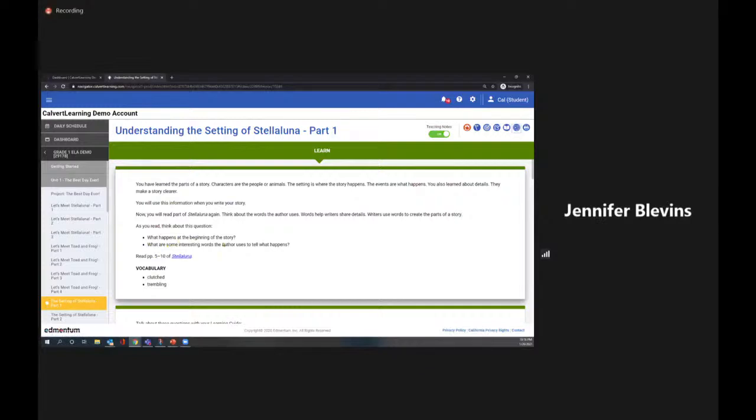But we're asking students those general sorts of questions that a teacher in a classroom would be asking. At this point, they've already read Stellaluna once, and so they're going to be rereading this book again and focusing on different story elements this time. So we're going to have them stop and think: you've already read this book, so can you tell me what happened at the beginning and what are some interesting words that you saw?